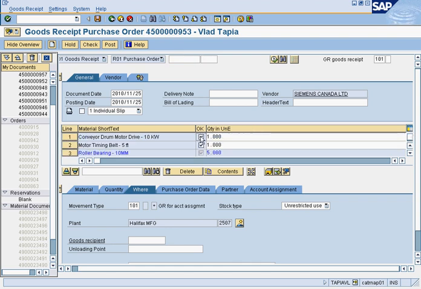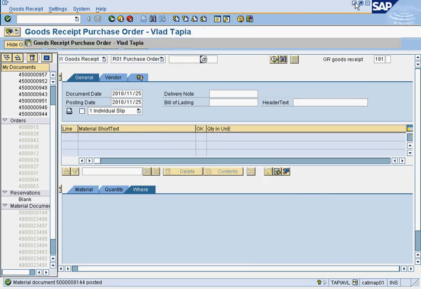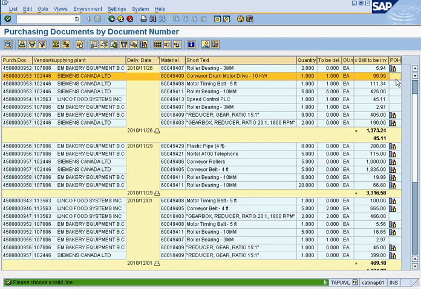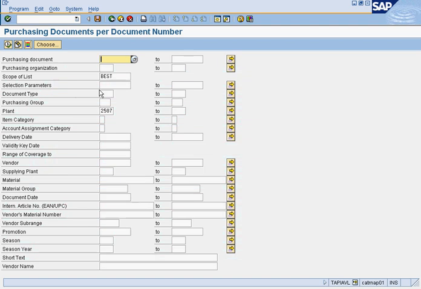What I'm doing right now, I'm just receiving all the parts. I'm going to pretend all of them arrived. Post. Let me go back. We're just waiting for this to load.